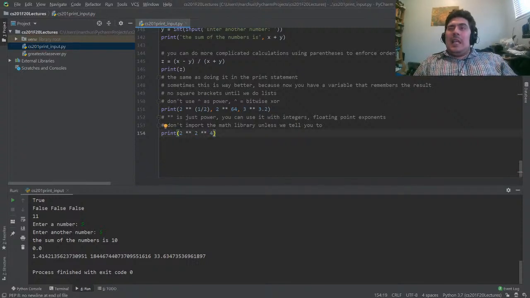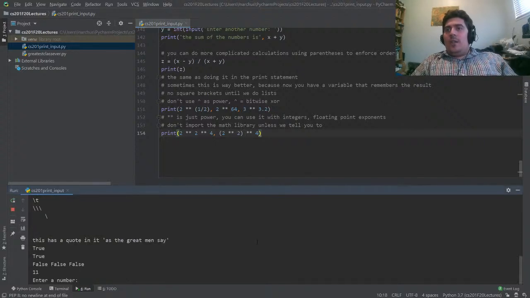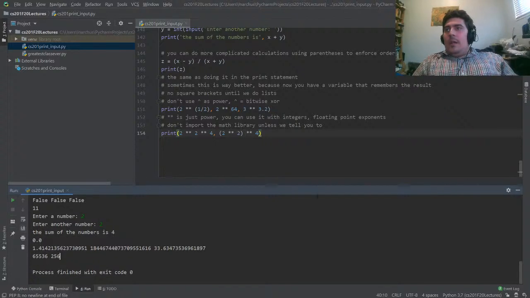And so my thinking is that this will evaluate as... Is this going to evaluate as this? I think maybe, if it reads left to right. So let's try it. So let's do 2 and 2. It doesn't. Okay. So it actually evaluates this way. So it evaluates right to left on powers.